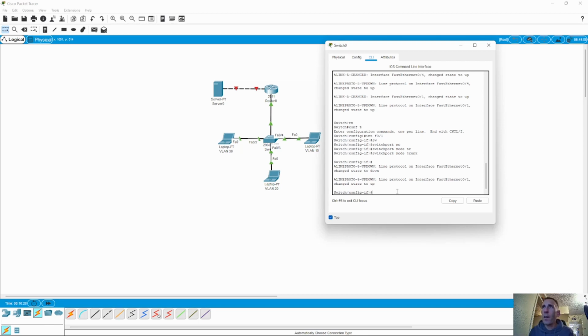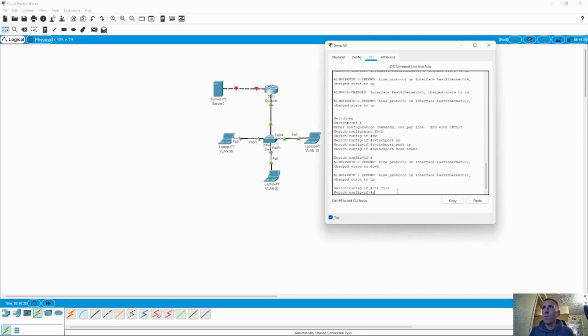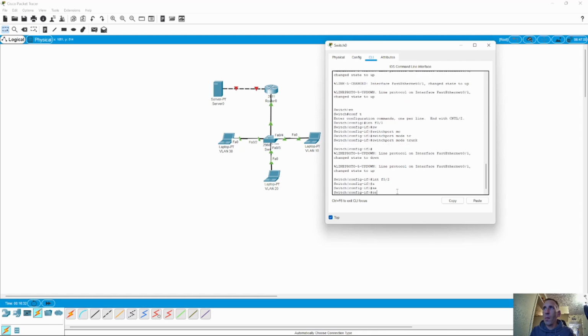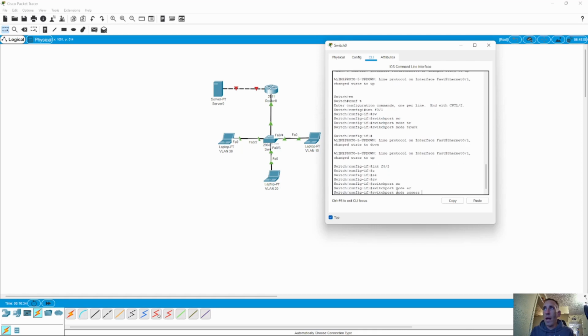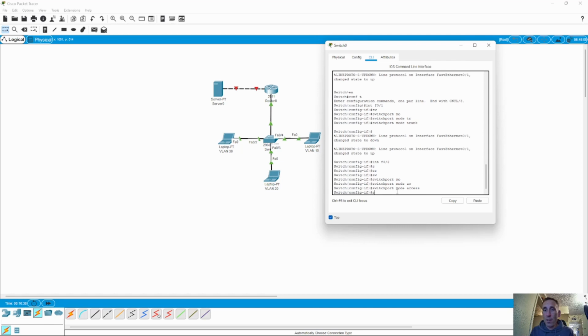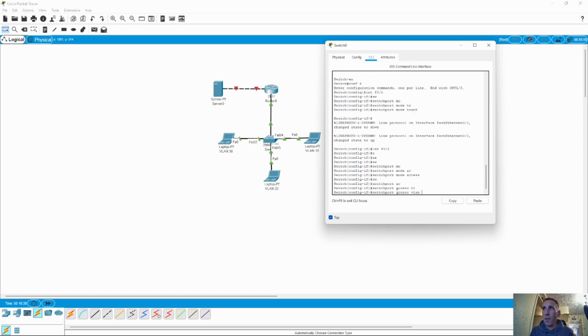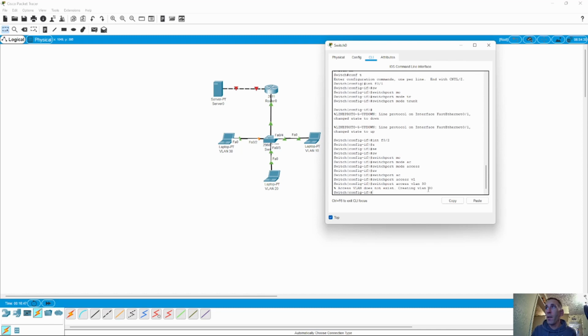Now we can look at interface F0/2, switchport mode access, because that's an access VLAN. Switchport access VLAN, whatever VLAN it is on. F0/2 is on VLAN 30, right? So switchport access VLAN, what number of VLAN is it? 30. Okay? And that's going to give you this little message: access VLAN does not exist, creating VLAN 30.